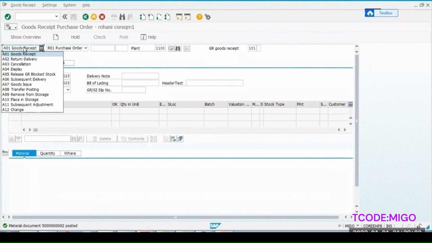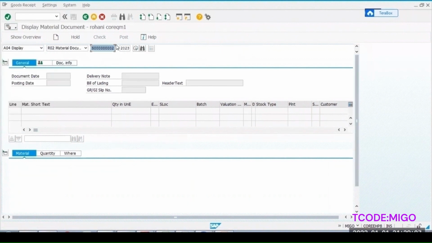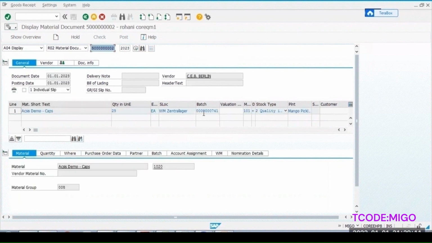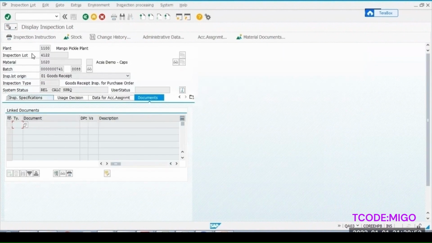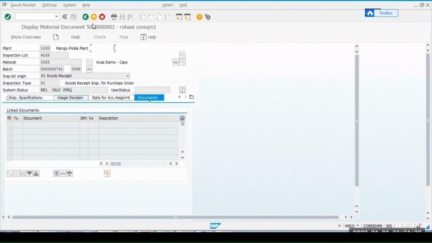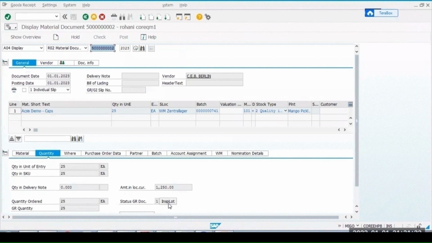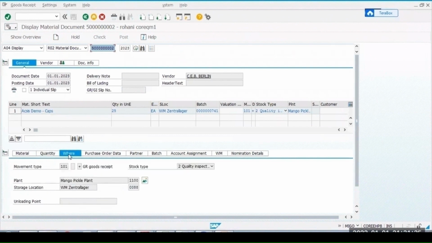So just select this display. Previous number. Okay. Press enter key. You can again see the details here of the recently done MIGO transaction. Here also you have the option that it will show you the inspection lot number also, which is generated. See. And in the where part also, here the stock type, you can see it's in quality inspection.